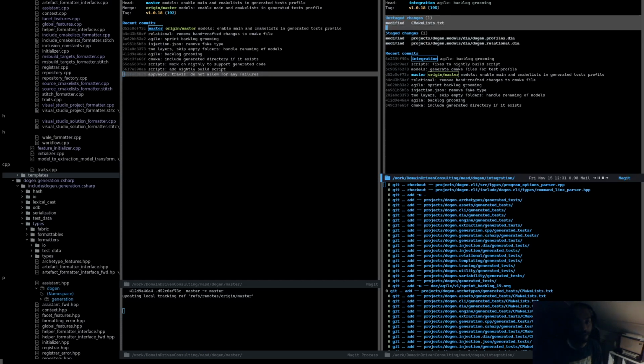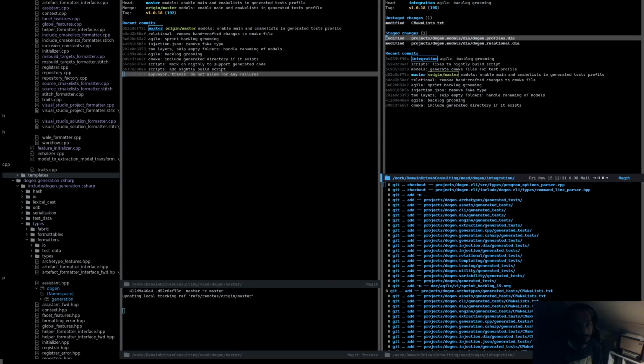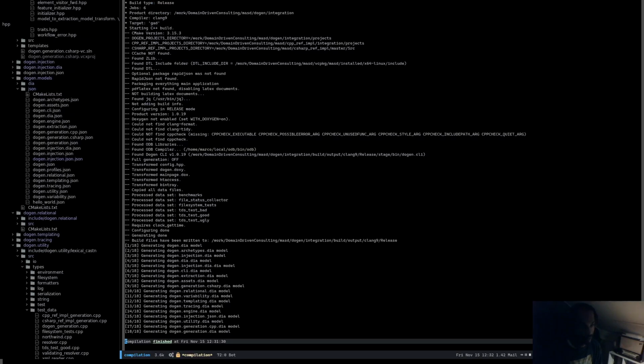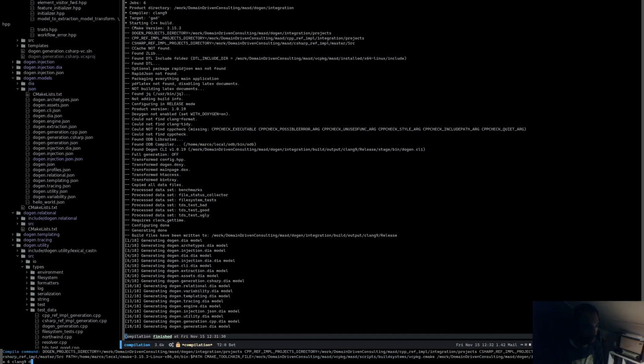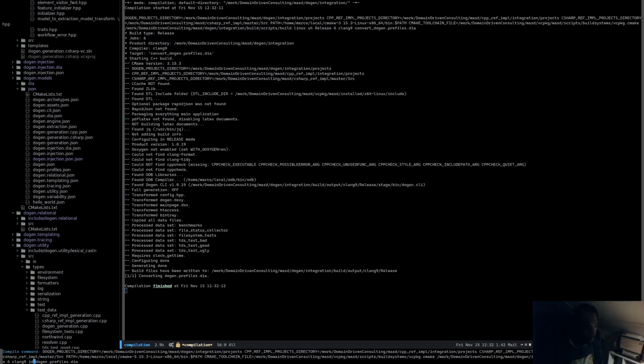To recap, the relational model was generating its own CMake files, which is fine, but it's actually the only model doing that. When we do the profile overrides, we set generate CMake files to either true or false. If we set it to true, we override every single manually generated CMake file, which causes its own problems. If we set it to false, we don't generate CMake files for relational, which means we can't build relational, so that's also a problem. So now, before anything else, we're just going to convert these two profiles, these two models, into JSON.